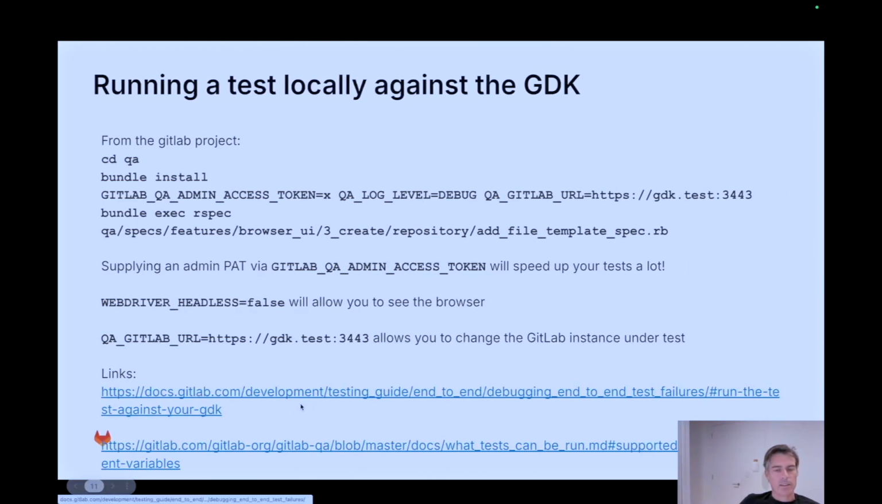I've added some links here around running your tests against the GDK, and also a link to a page with all the information about the environment variables you can use in the end-to-end tests.